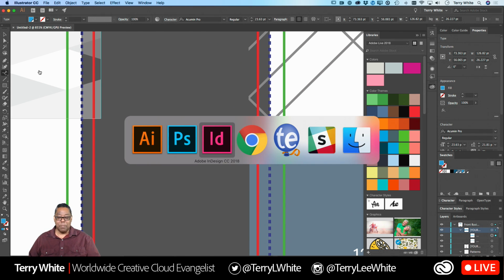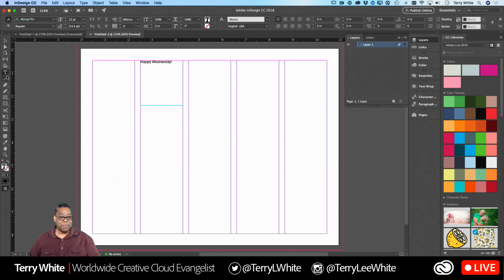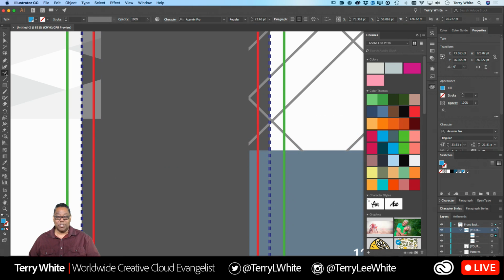If I were to hop over to InDesign, it's got the same thing. If I hold the text tool down, it only has the two. Regular type tool for everything else, and then a specific type on a path tool. So they all three have that capability. It's just in Illustrator and InDesign, you have a specific tool for it. In Photoshop, you just use the regular type tool.